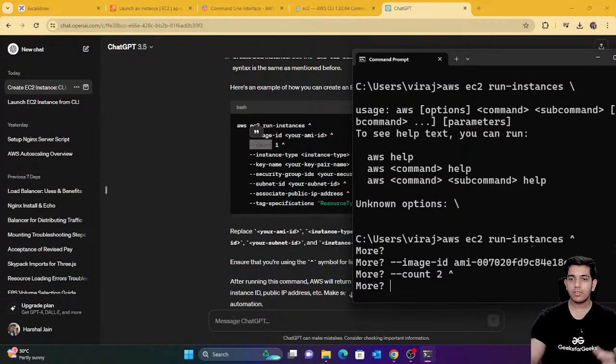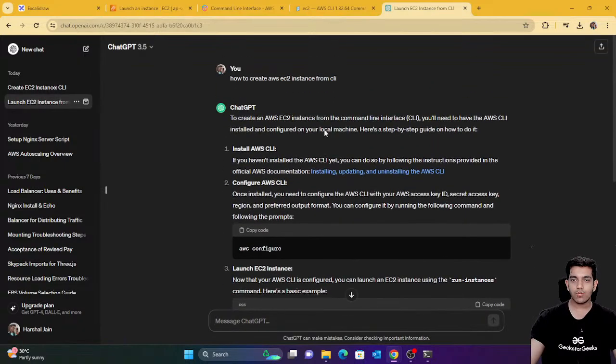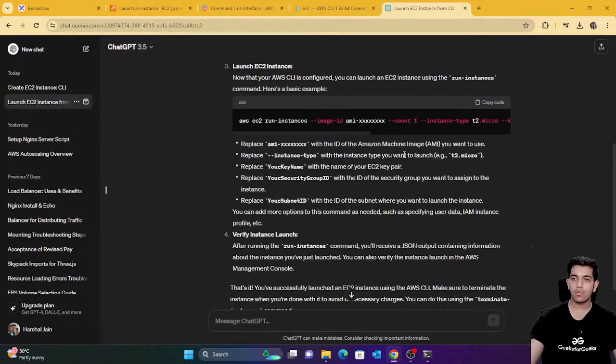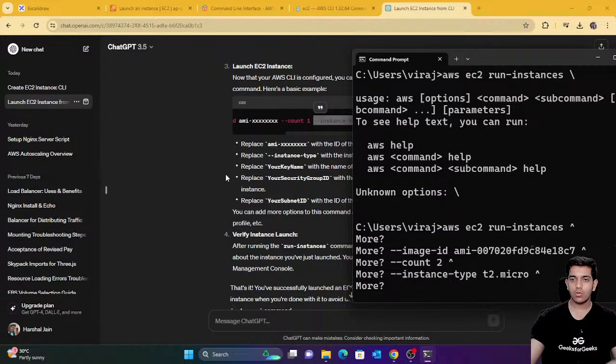Then after that, what else? Your instance type. Here you can write t2.micro and things like that. I got one proper one, how to create an AWS EC2 instance from CLI. You can check this one also. If you want to write the instance type, you can just write t2.micro. I'll copy this and paste it, and then again you can pass the tick sign so that you can go to the next line.